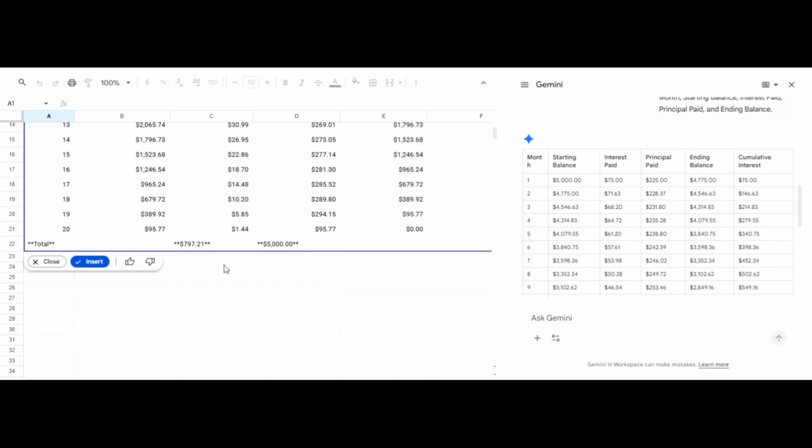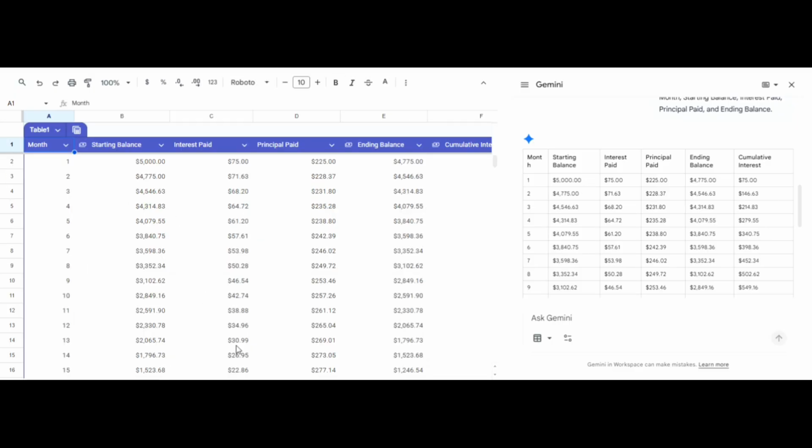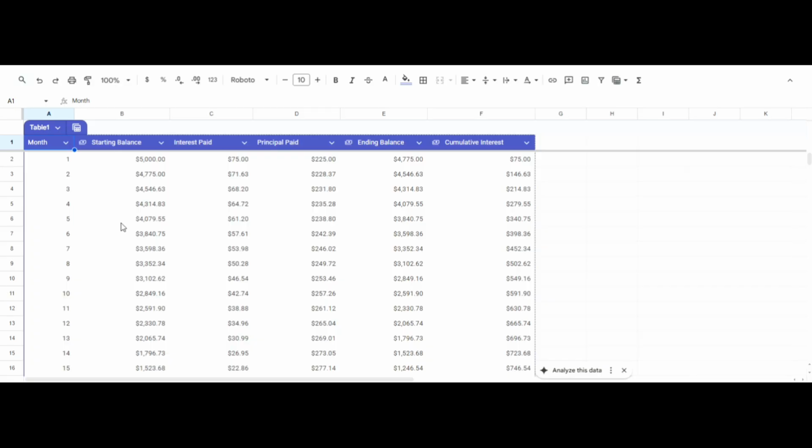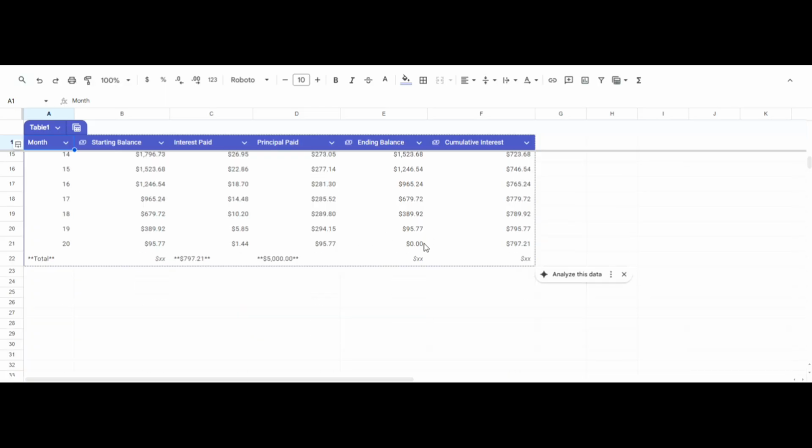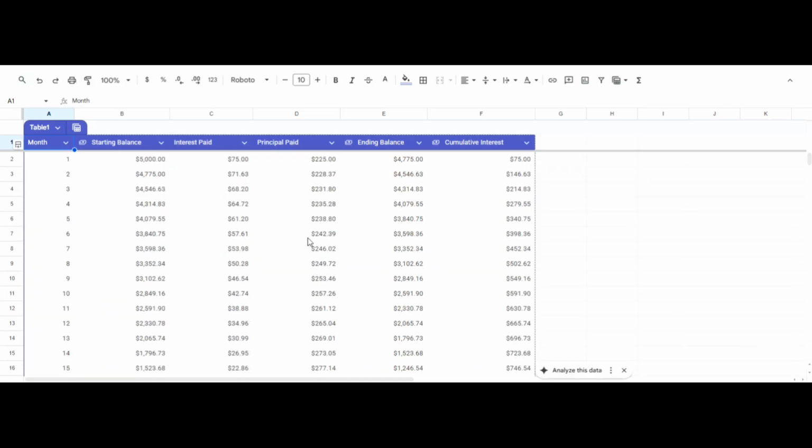Well, actually, it's not necessarily in my spreadsheet. This is kind of like a preview view. If I want it in my spreadsheet, I hit this insert, and now it's in my spreadsheet. And Gemini created this payment tracker in my Google spreadsheet in just a couple of seconds using those 2 prompts that I showed you.